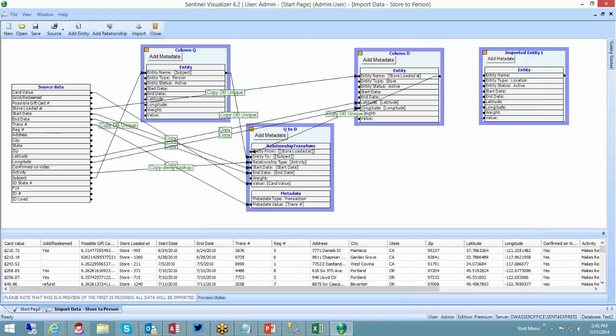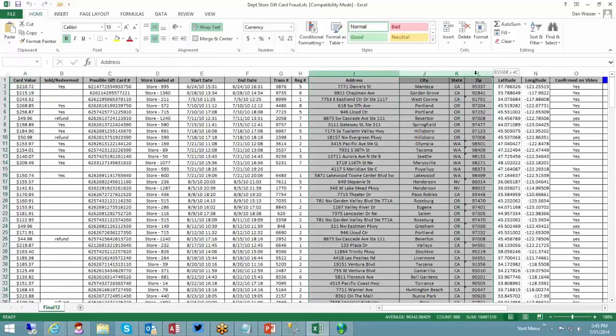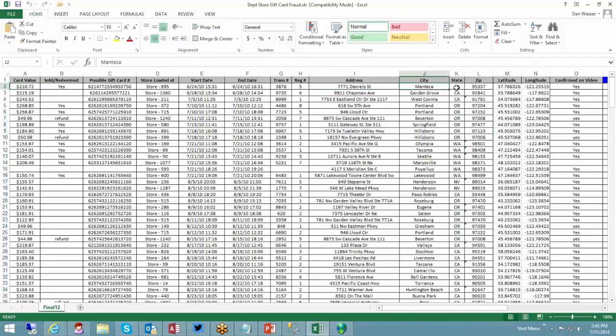Now, this also gets into data structure. In its current state, see these 4 columns? We have address, city, state, and zip. The only thing that's really going to work is either state or zip, because Google Earth cannot find that on its own. It doesn't know where that is.